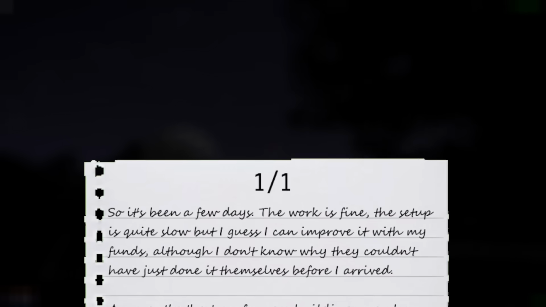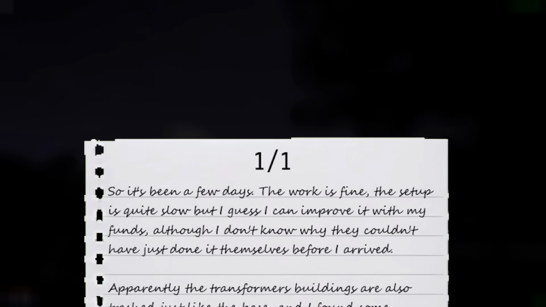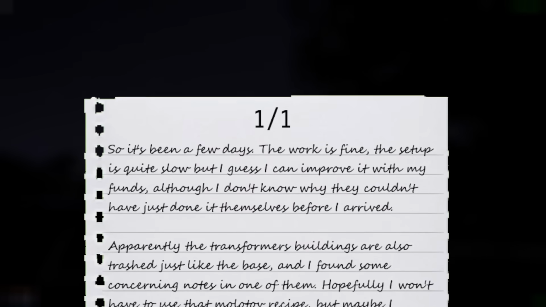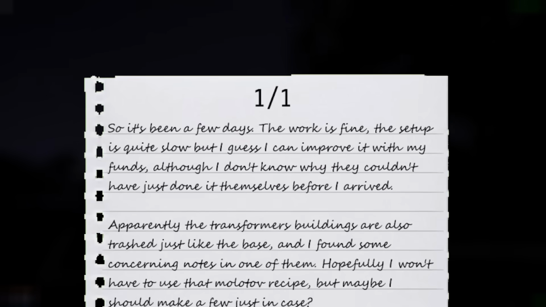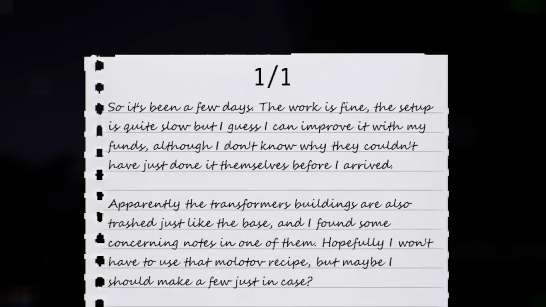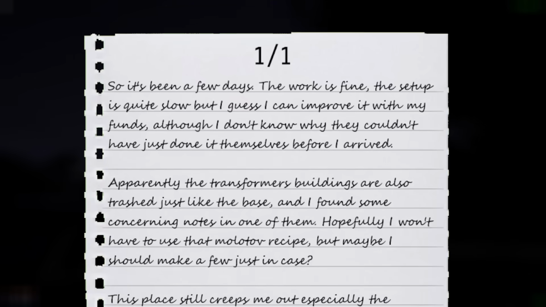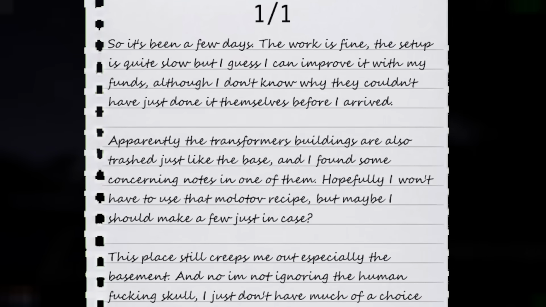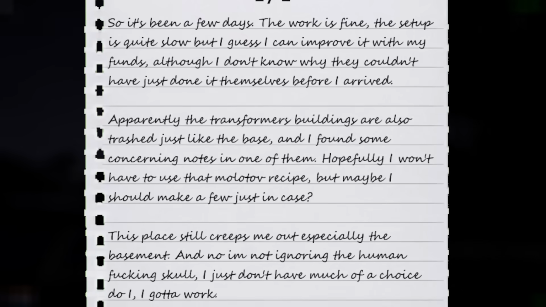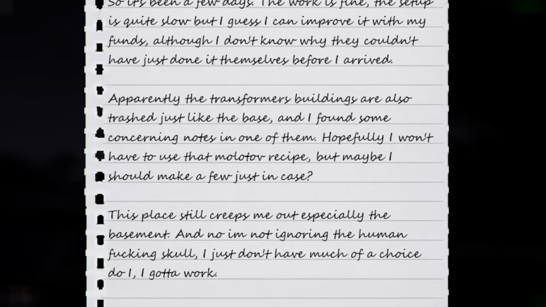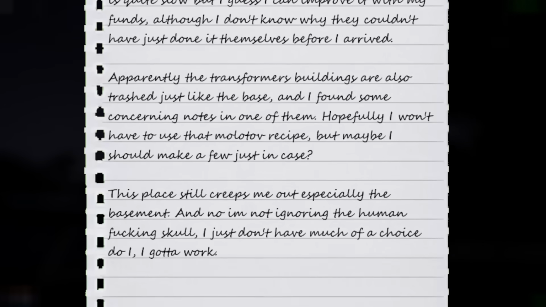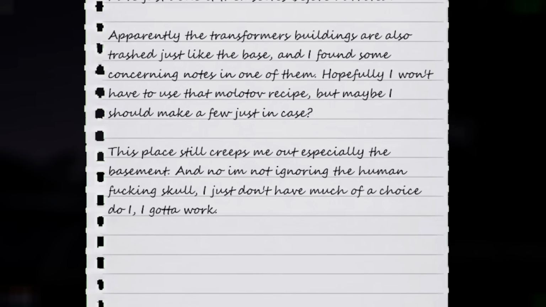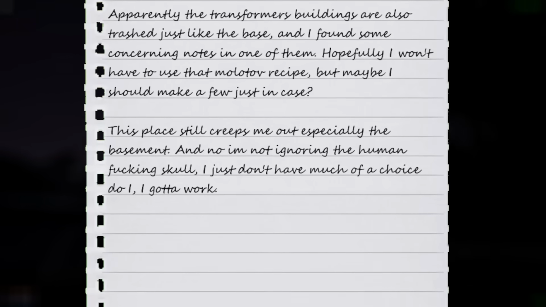So it's been a few days. The work is fine, the setup is quite slow, but I guess I can improve it with my funds. Although I don't know why they couldn't have done it themselves before I arrived. Apparently the transformer buildings are also trashed just like the base, and I found some concerning notes in one of them. Hopefully I won't have to use that Molotov recipe, but maybe I should make a few just in case. This place still creeps me out, especially the basement. And no, I'm not ignoring the human skull. I just don't have much of a choice. I gotta work.